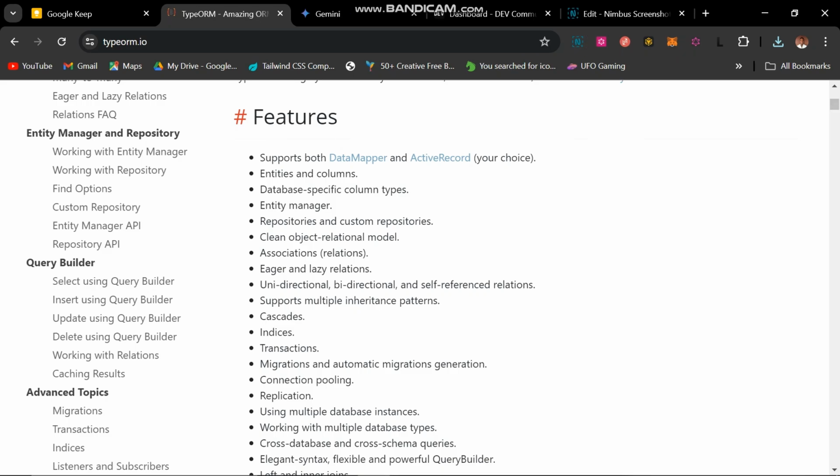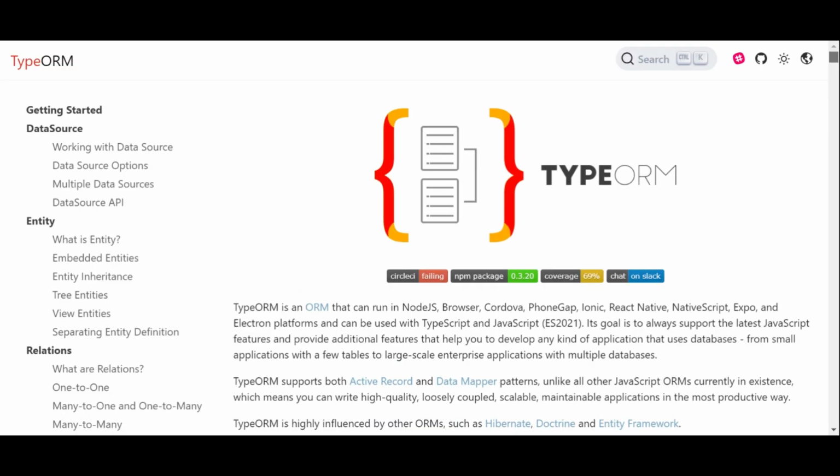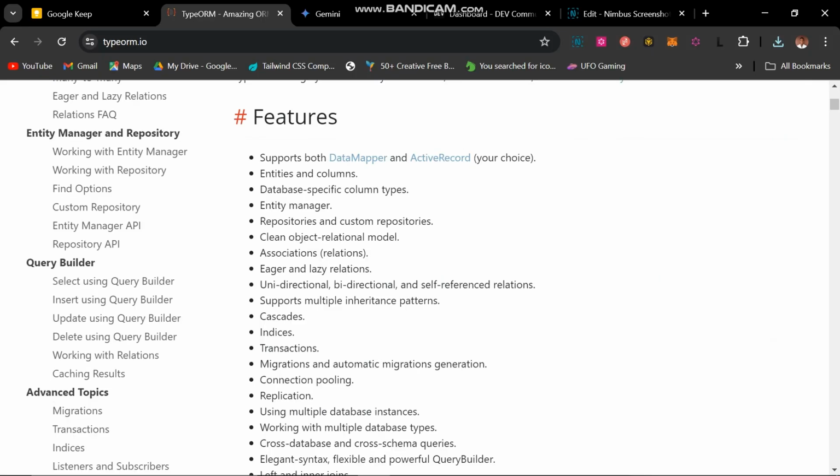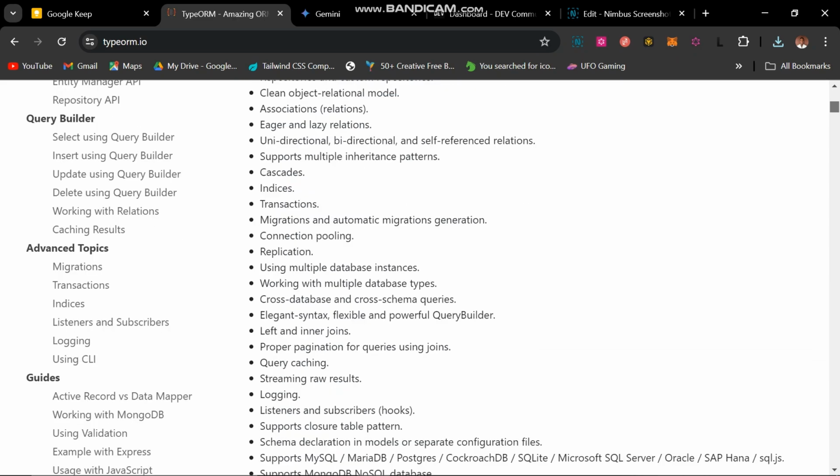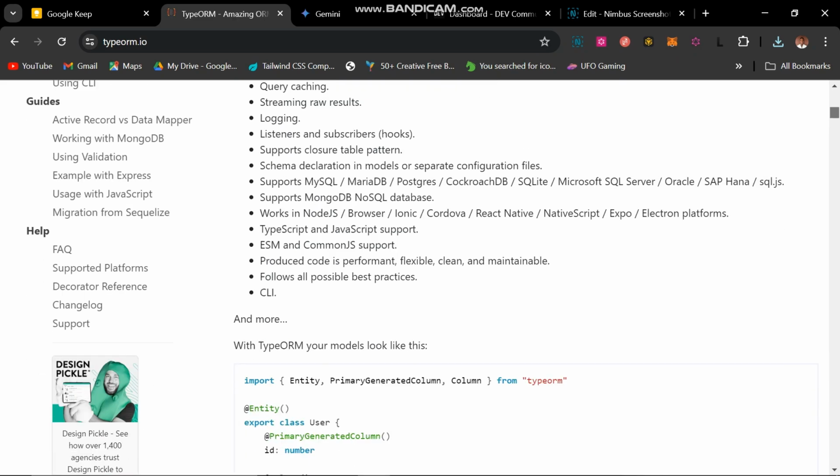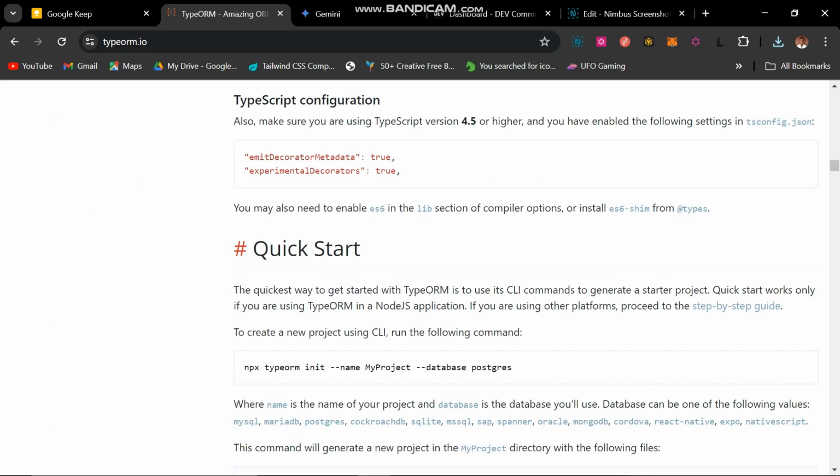So let's dive into what we have for today. TypeORM is a JavaScript ORM built to run in the browser, on the server as NodeJS, and pretty much any other place you can run JavaScript. As an ORM, TypeORM allows us to interact with our database programmatically. So let's go ahead and create a new project with the following command.